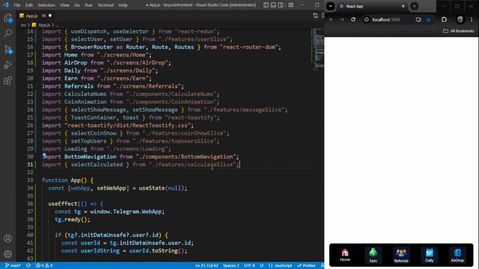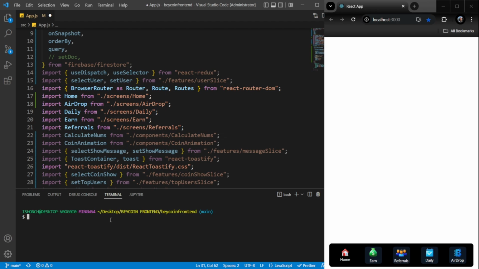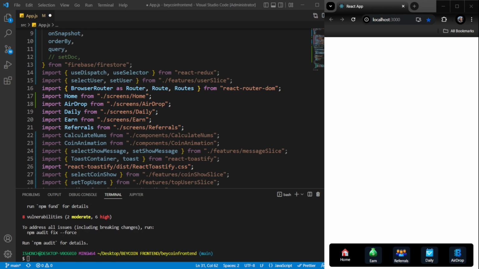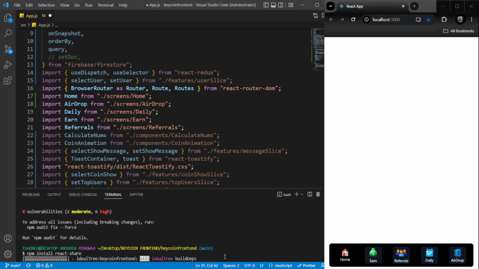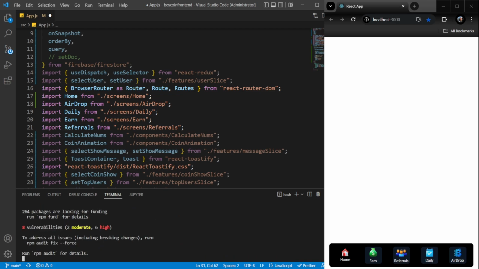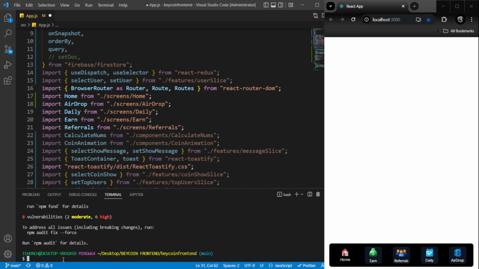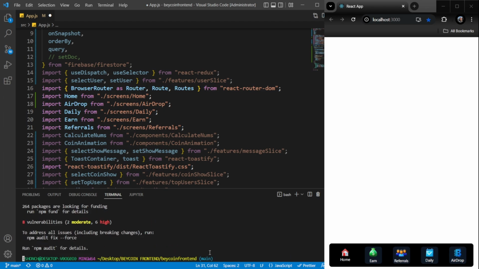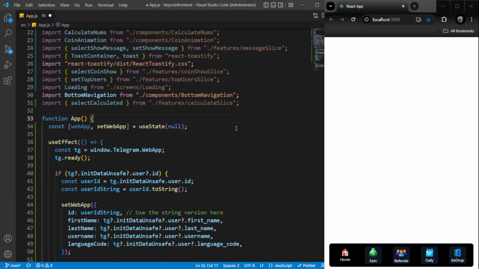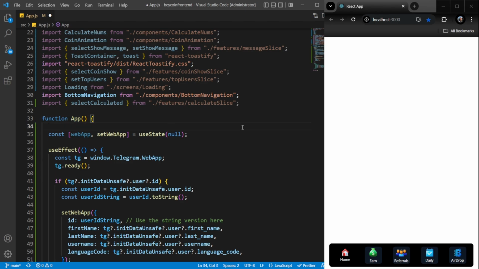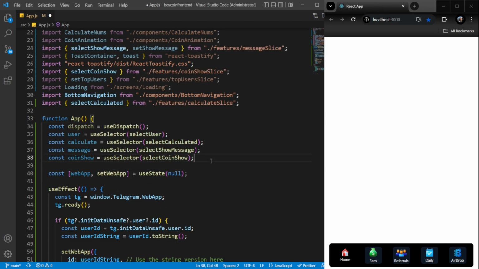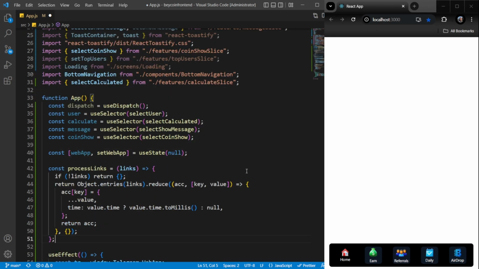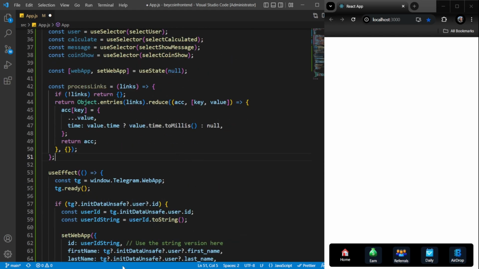And we have to install all the necessary packages. Install clipboard copy. Install React Share. Install React Toastify. Initialize dispatch and selectors. Here is our process link function.